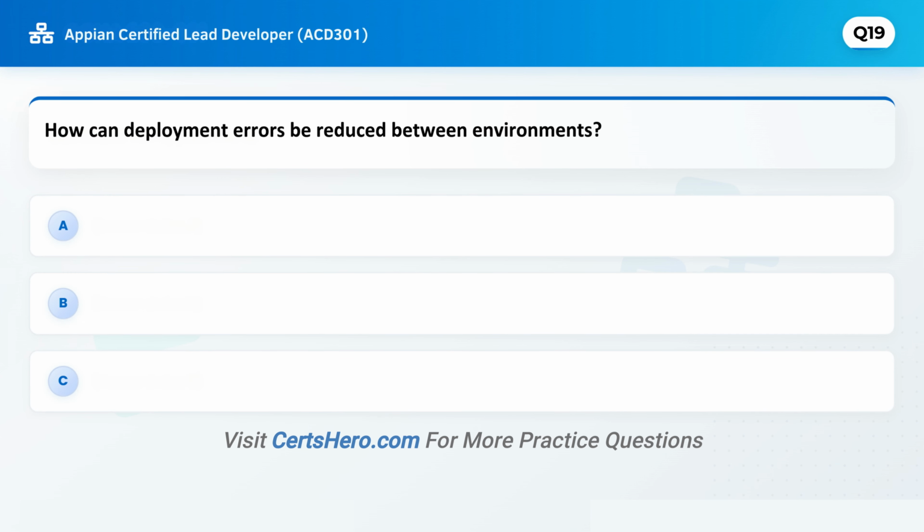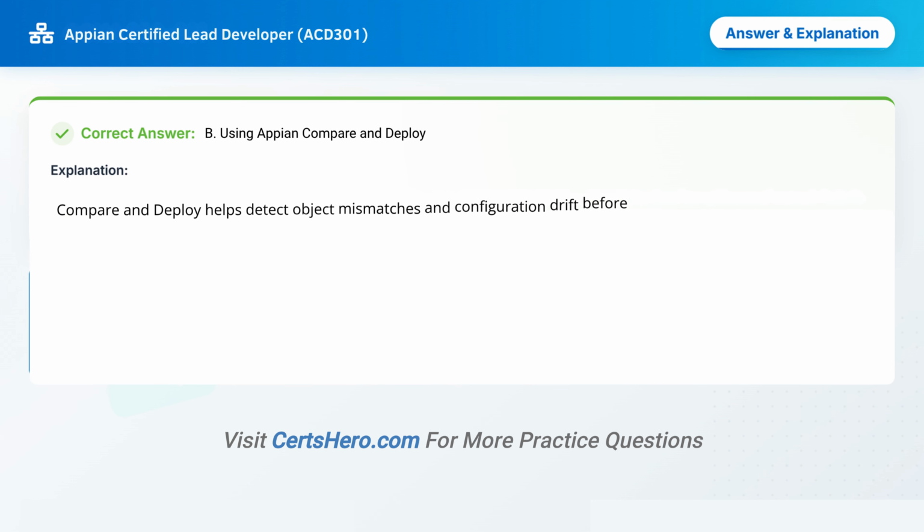Almost there. How can deployment errors be reduced between environments? A. Manual object updates. B. Using Appian compare and deploy. C. Disabling data sync. Correct answer is B. Using Appian compare and deploy. Compare and deploy helps detect object mismatches and configuration drift before deployment.